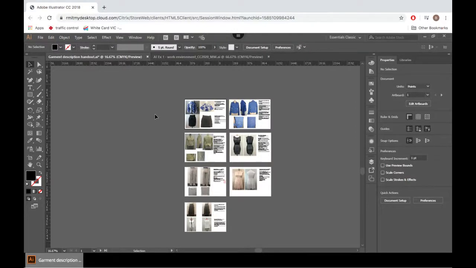Hello everybody. Today we will be working on our Garmin description activity. Please open the file called Garmin Description Handout. Notice that we have seven artboards. 1, 2, 3, 4, 5, 6, 7.